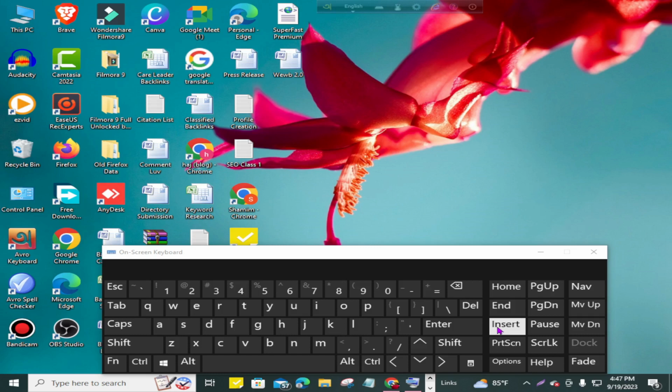Today I will discuss how to open an on-screen keyboard on your computer or laptop.